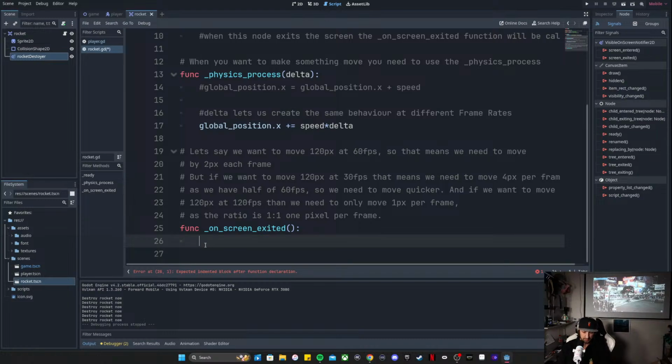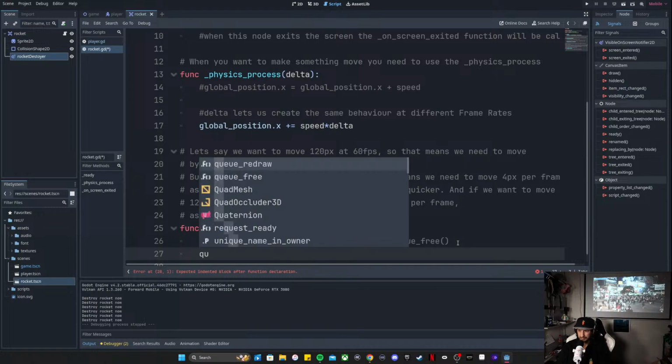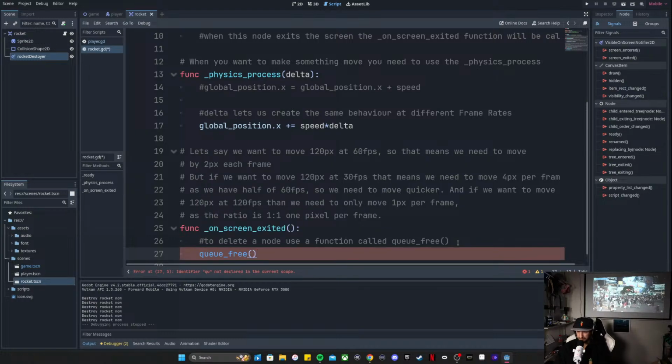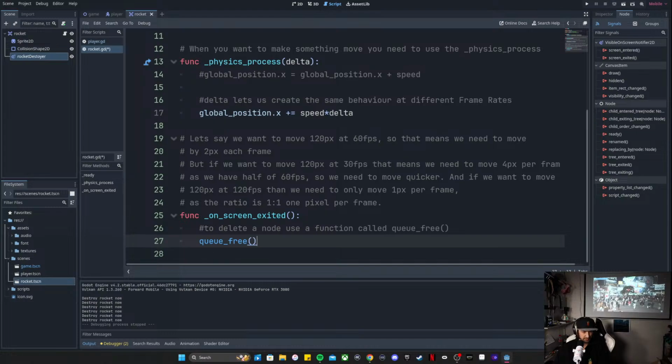This is very important. To delete a node, use a function called, how do you spell that? Q... free, I guess. It looks so weird. Q-U-E-U-E. Yeah, queue_free. Okay, and then do you pass an argument or does it just do it?